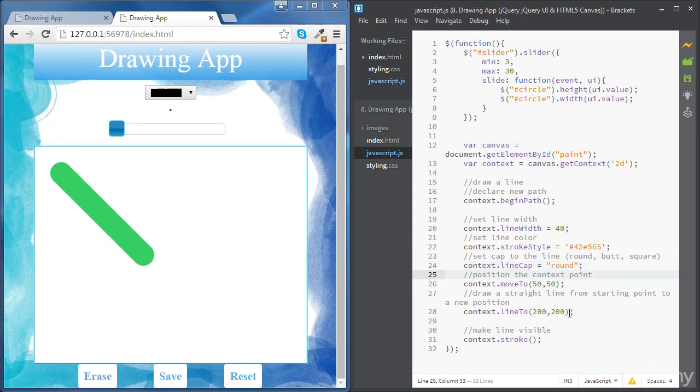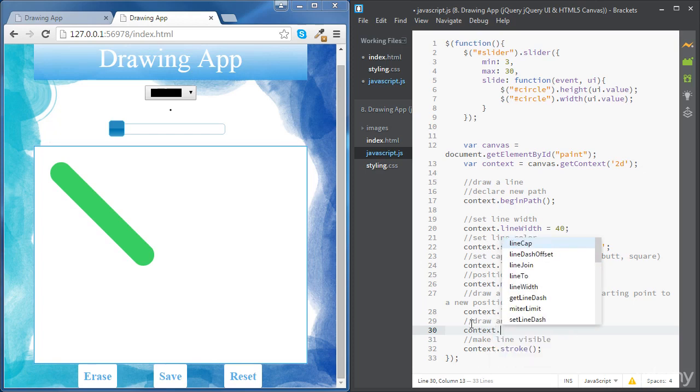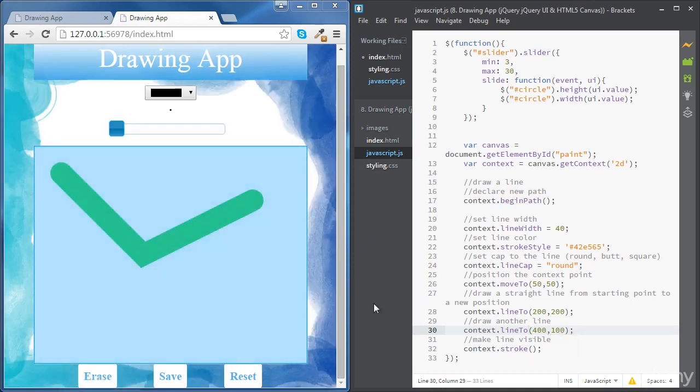Okay. All right. Now let's move to another point right there. Okay, so we're going to add another line. So we're drawing another line, and again we are using the same method, lineTo. Okay, and we're going to go to another point. So this time let's go to the point of coordinates 400 and 100, somewhere around there. Okay, so let's save this. Okay, so now we can see two lines.